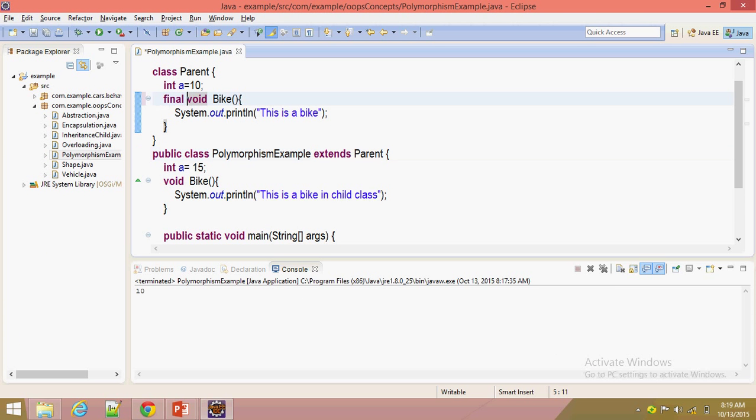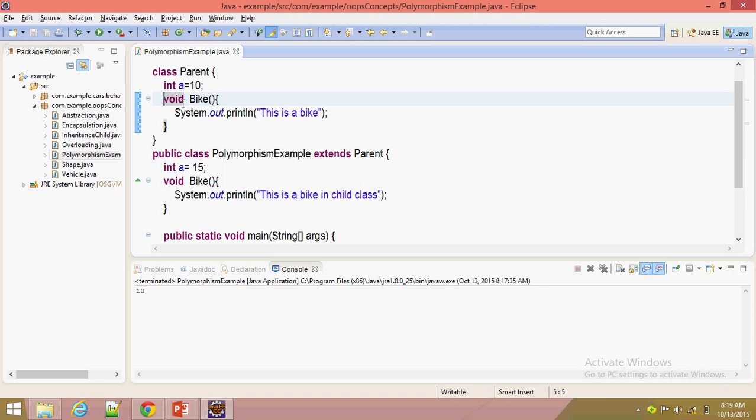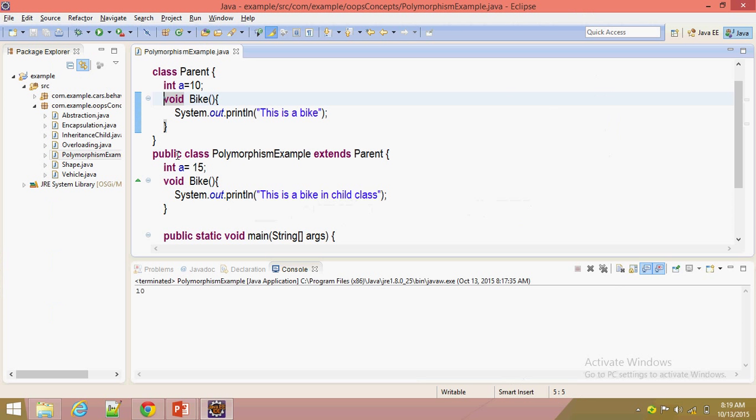Suppose I declare this method as final, in the sense that once we declare it, we can't override that method again. It shows an error like "remove final modifier of parent.bike". We have to remove the final modifier here, or else if we put static, it will show "remove static modifier in parent". Why? Because if we put static here, this method will be related to the class instead of the object, so method overriding is not possible.